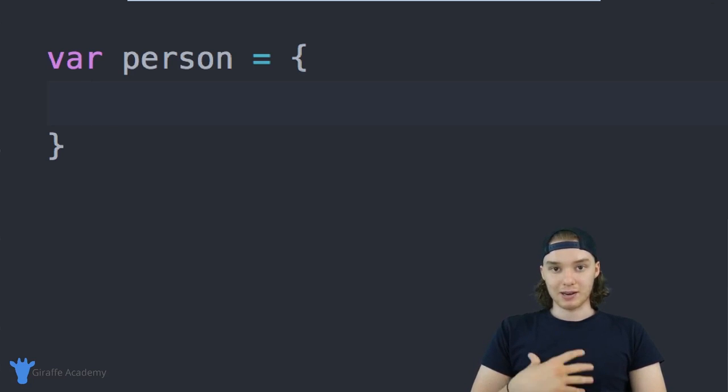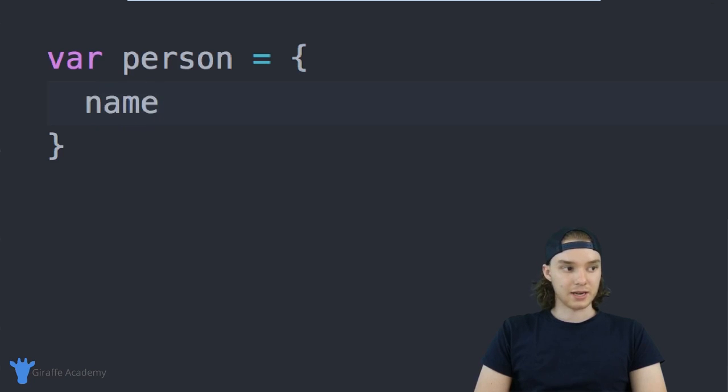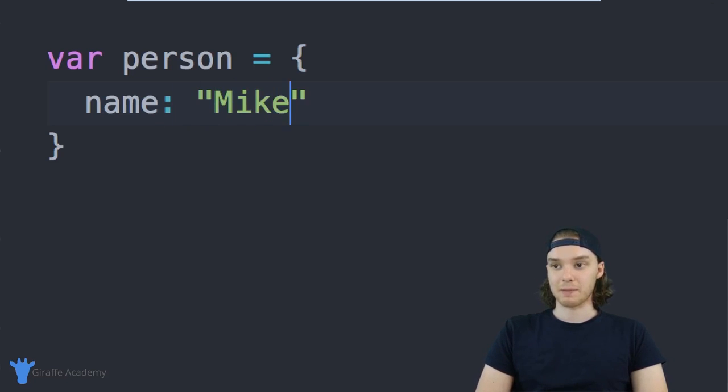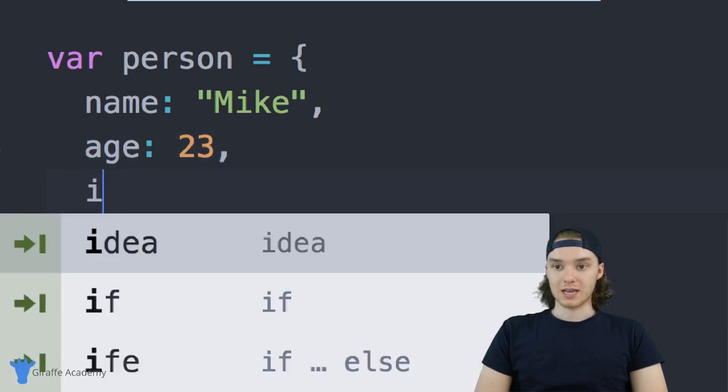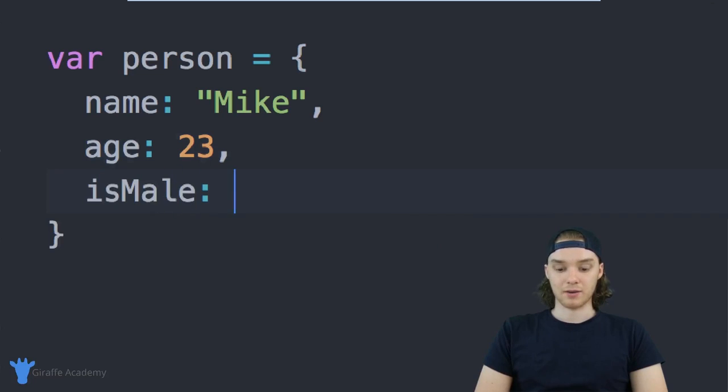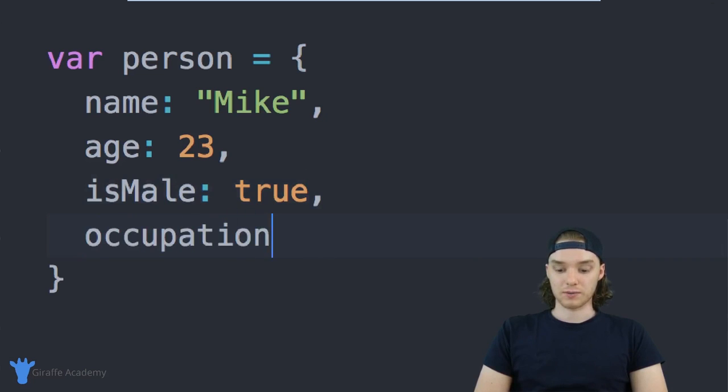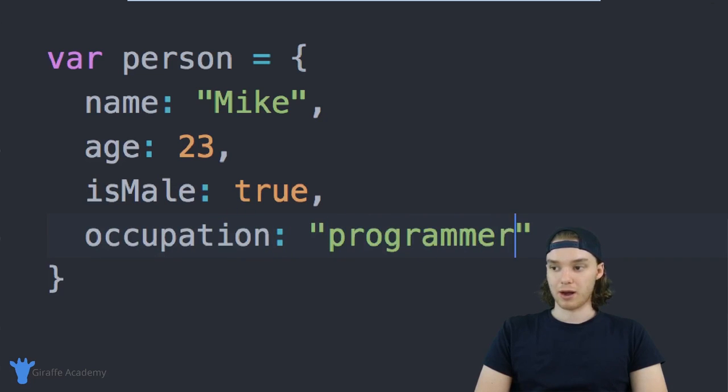So for example, if we're defining information about me, I could say name, and I'm going to use this colon. And now after this colon, I can give this a value. So I can say Mike. And then we can define another attribute about me. We could say age, a colon, and I'm going to put a number in here, 23. We could say is male, and for me that's going to be true. And we could also say occupation, and I could say programmer.